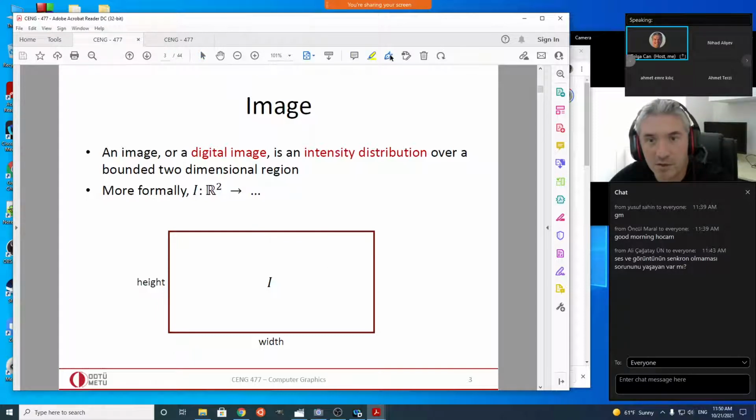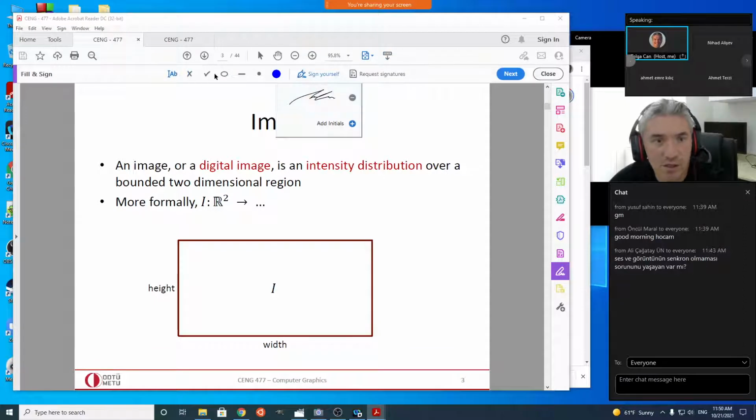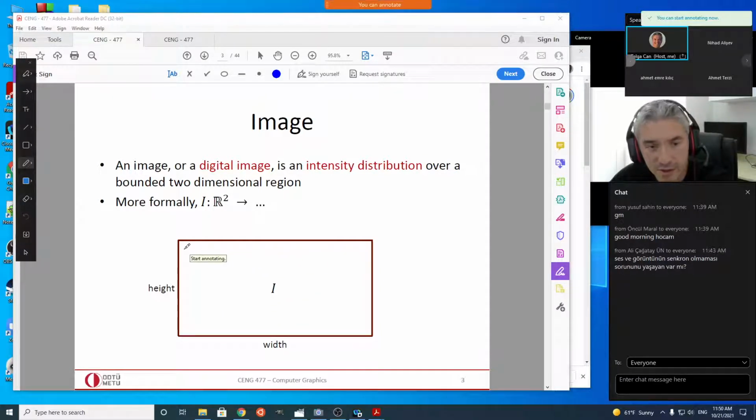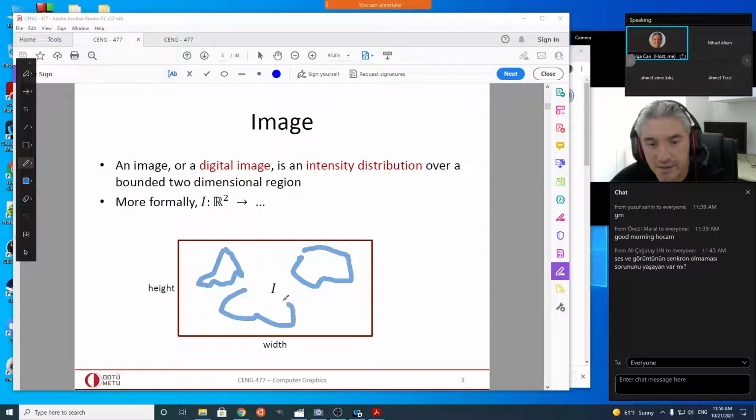Okay, so actually I can also use this one. I can use annotate to do annotation on this one. But whatever an image is, it will be different colors of, for example, different objects in this image. They will just be providing an intensity distribution over this, and it may be continuous, meaning that the domain, the height and width, can be continuous values.